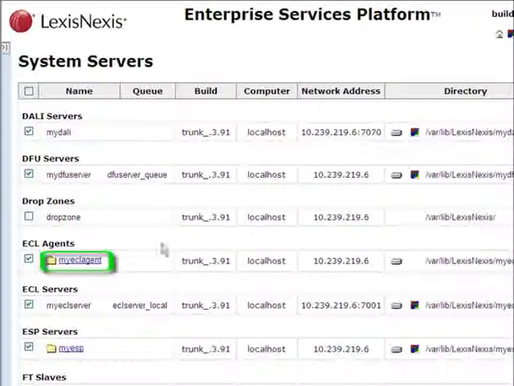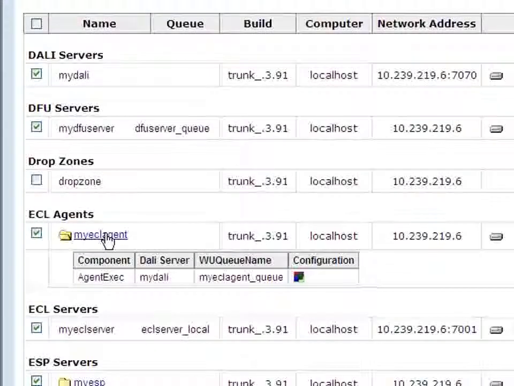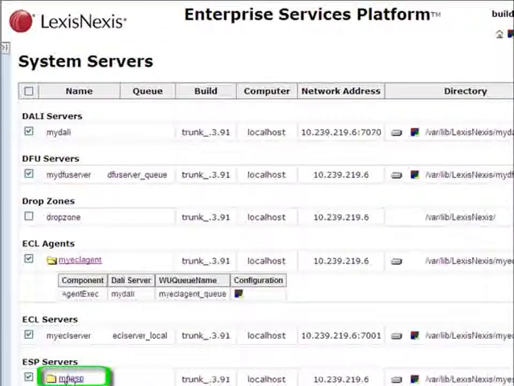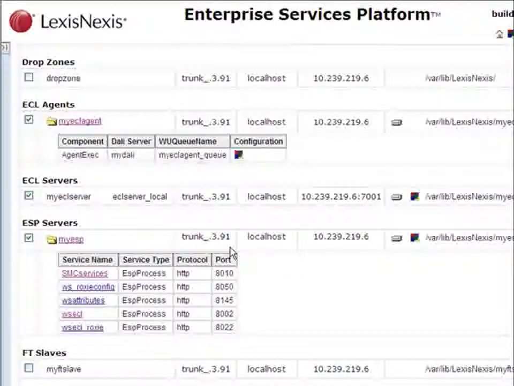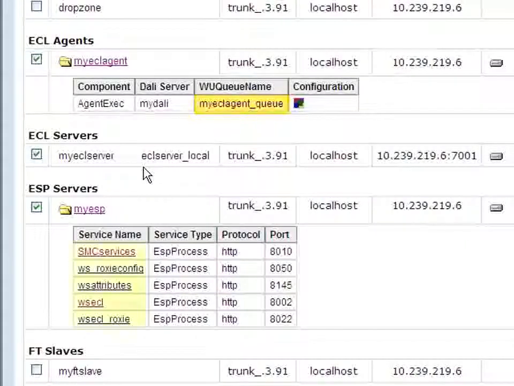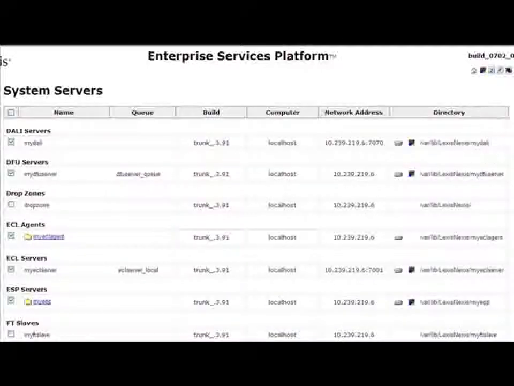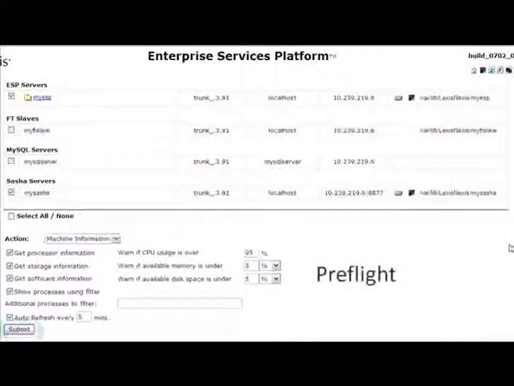Clicking on the expandable link provides additional user information that is needed to successfully interact with the HPCC. IDE users will need to provide some of this information in the Preferences section prior to authentication. Under MyECL Agent, the queue name is defined. Under MyESP, the services are easily accessible with the links provided and the ports required for IDE. As discussed earlier, the pre-flight functionality is accessible from the System Servers page by clicking the Submit button.